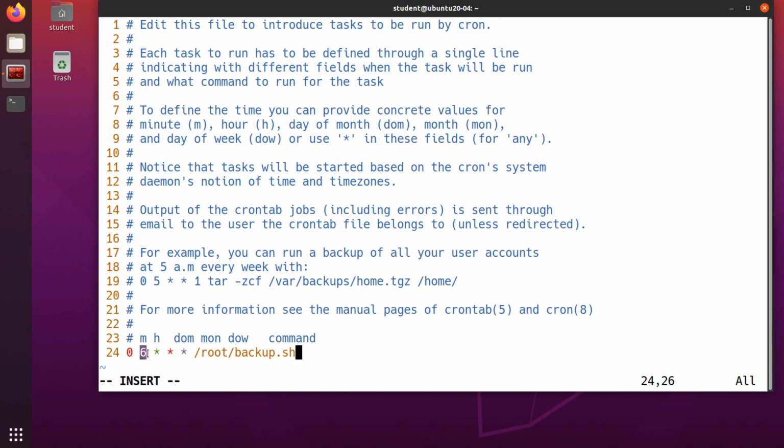This is the hour field. The day of the week, which is the last time field that specifies the time, can be between 0 and 7, where 0 equals 7 equals Sunday. So if I want the backup script to run only on Sundays at 6 AM, I'll write 0 or 7 in that field. Like this. The script will run on Sundays at 6 AM.